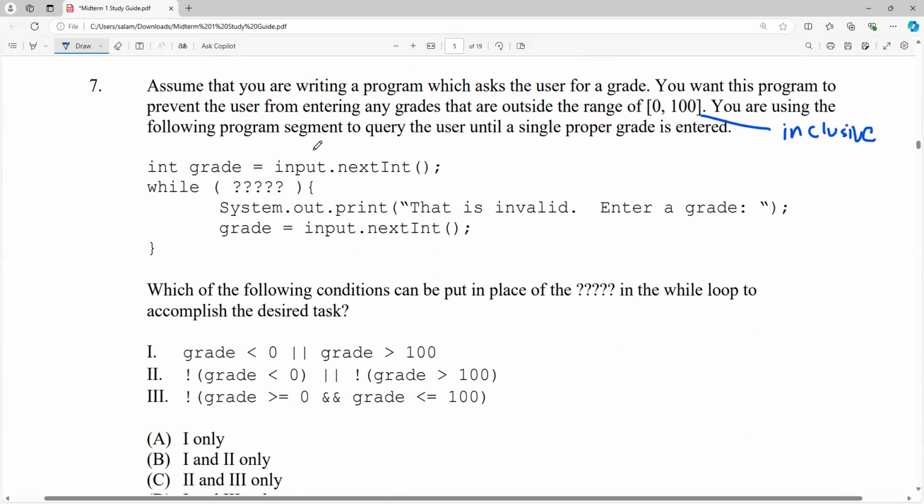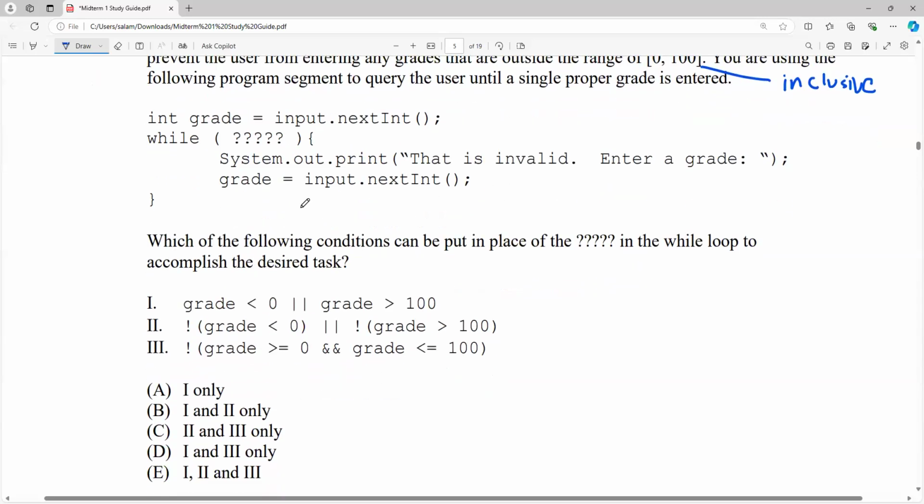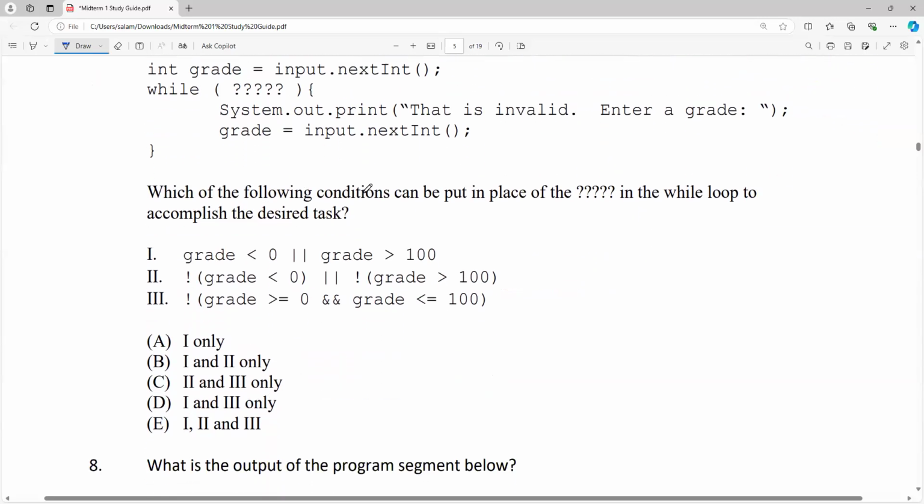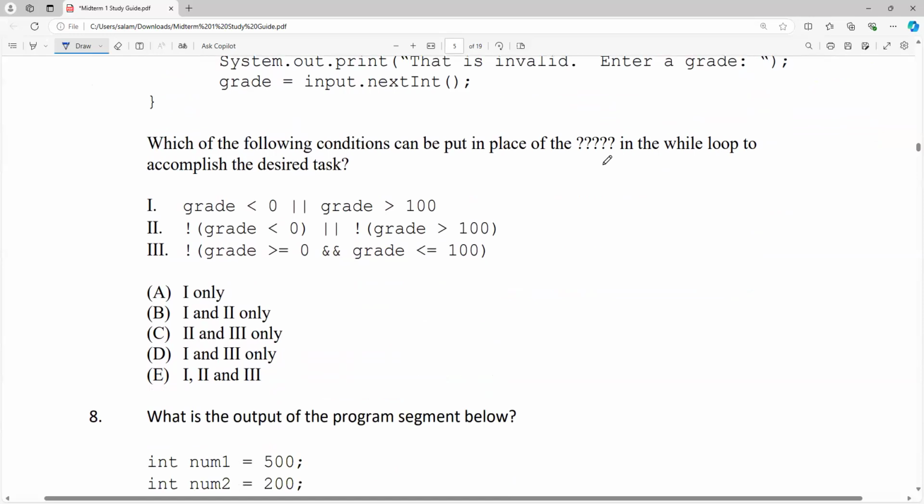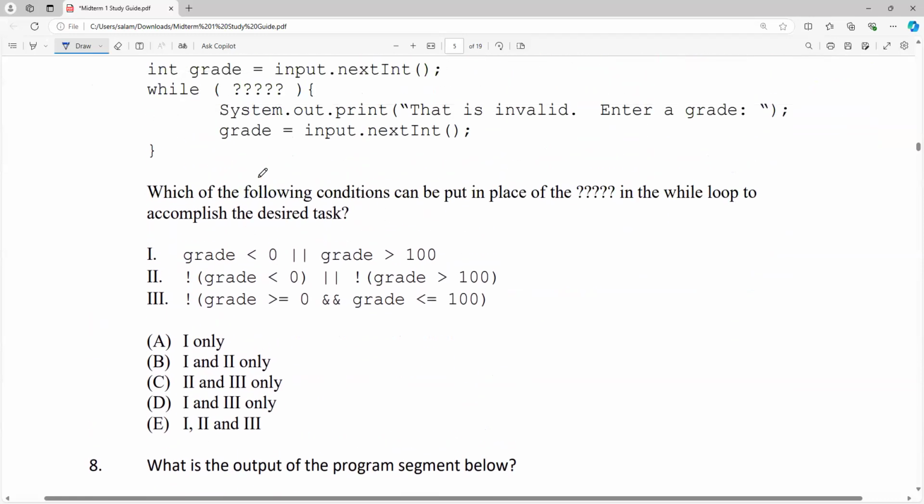You are using the following program segments to query the user until a single proper grade is entered. While blank, System: that is invalid, enter a grade. Which of the following conditions can be put in place of the question marks in the while loop to accomplish the desired task?